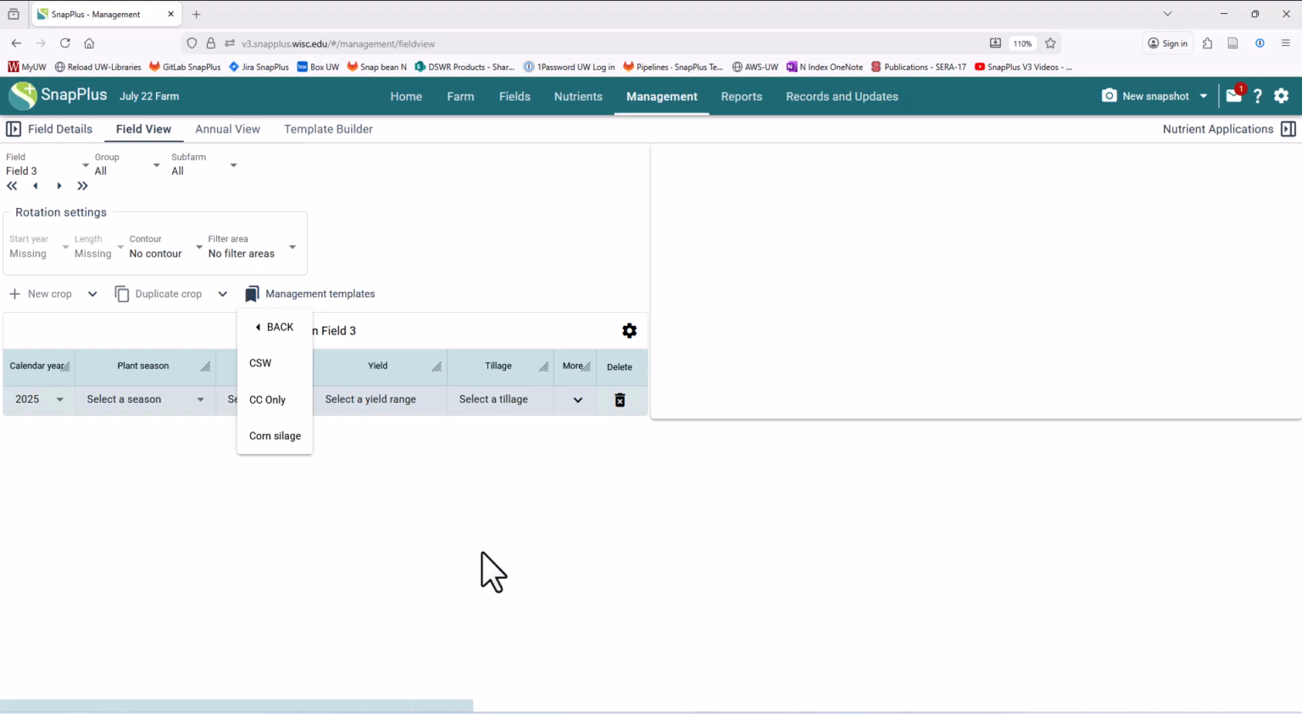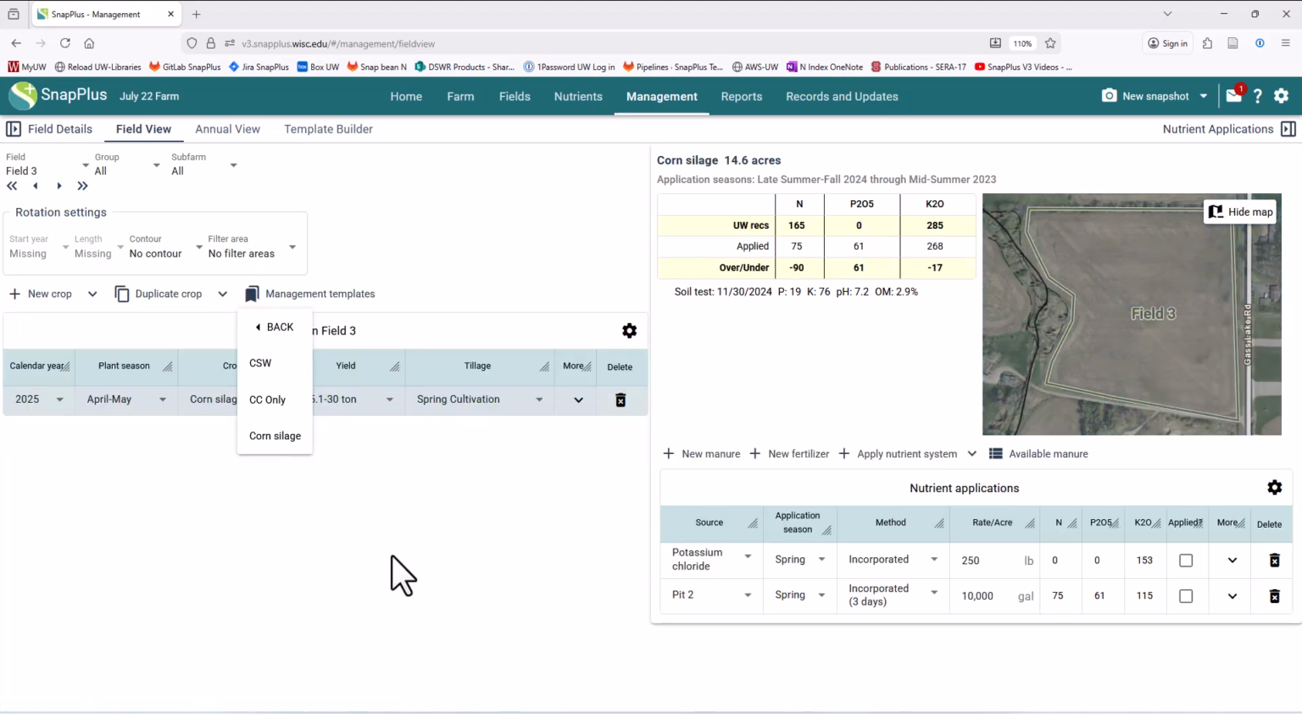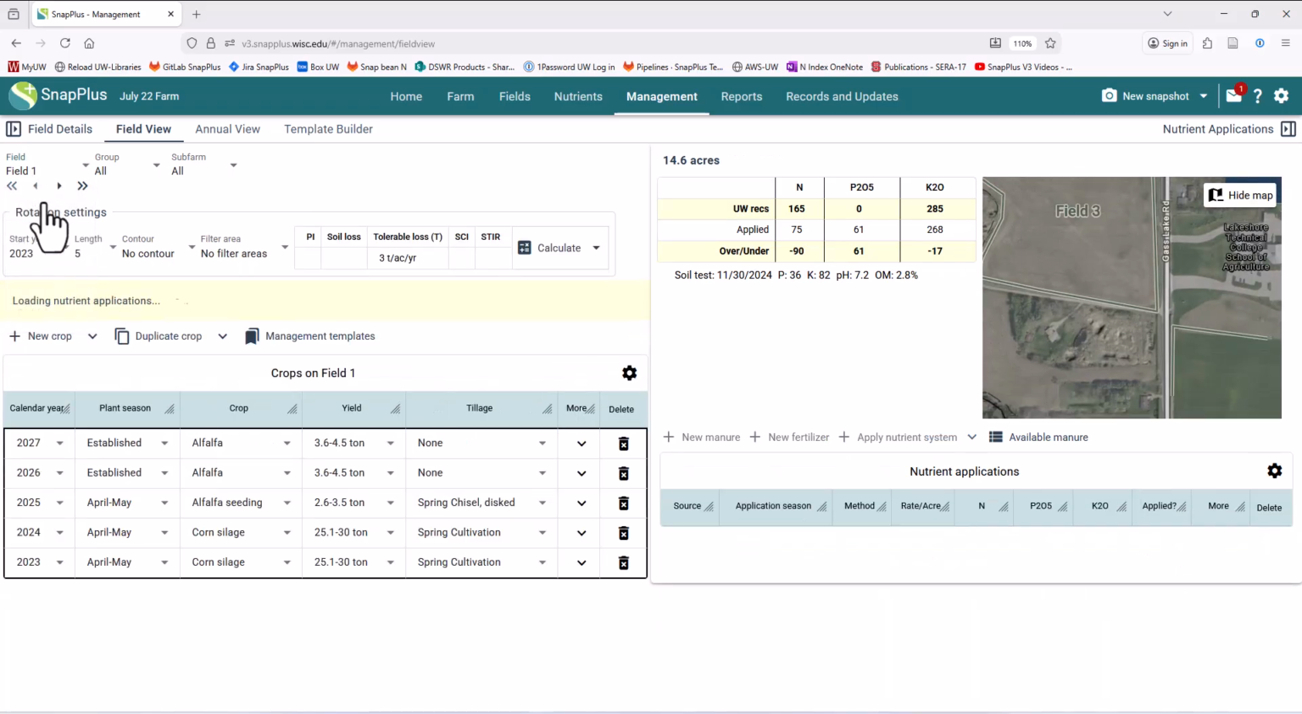After we apply the template, the page loads, and we see that the corn silage crop has been added to field 3 along with the nutrient applications that were planned. Next, let's take a look at what it looks like to save and apply an entire rotation that has multiple crops and multiple nutrient applications. We'll head back to field 1.